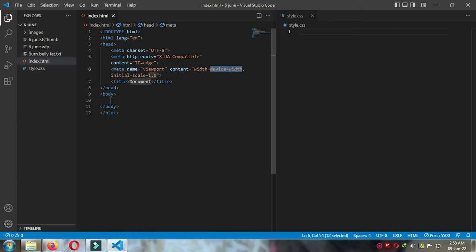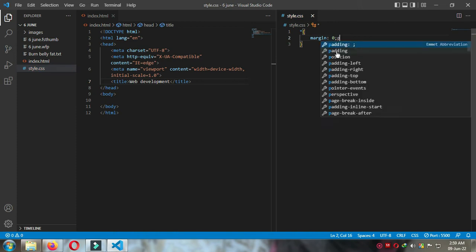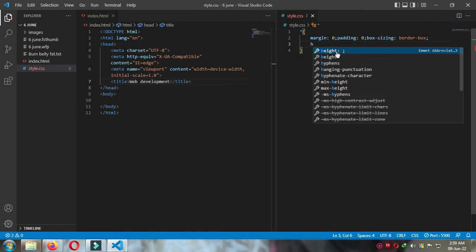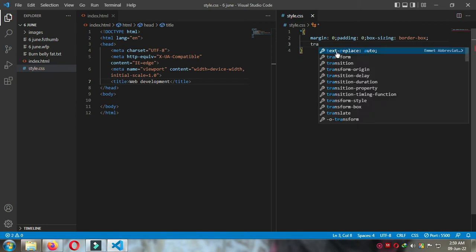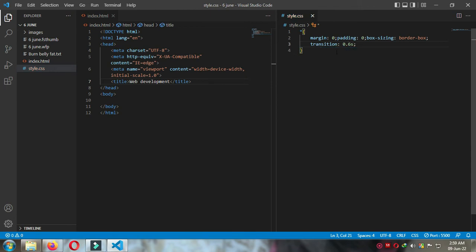So we'll say web development, and for the style we will start with the universal selector: margin will be 0, padding will be 0, and box sizing will be border-box. For every element there will be a 0.5 second, 0.6 second transition. So we are done with it.